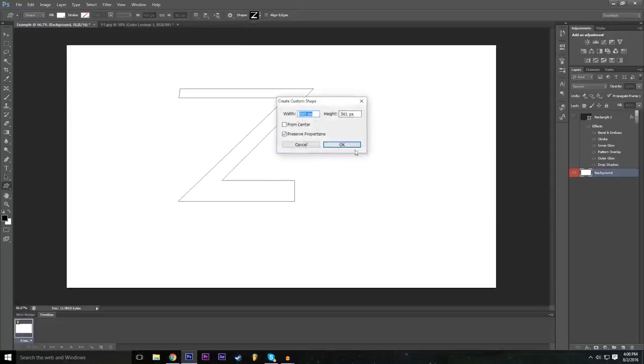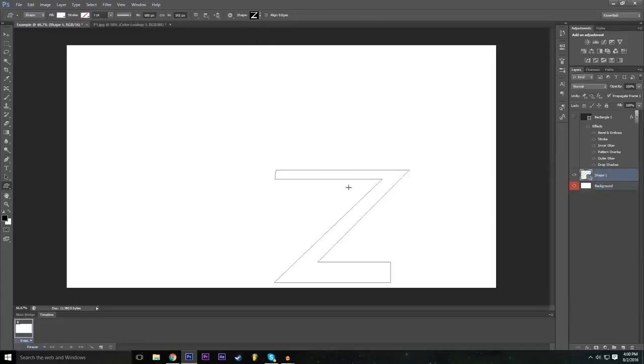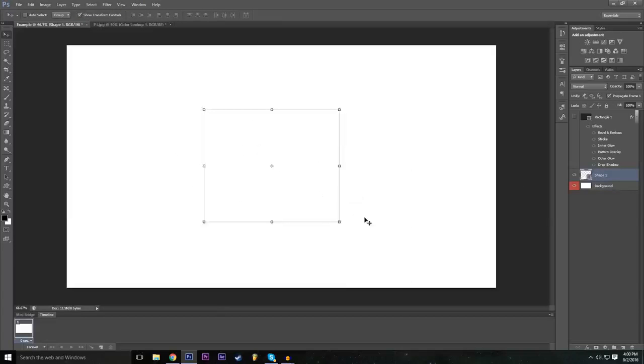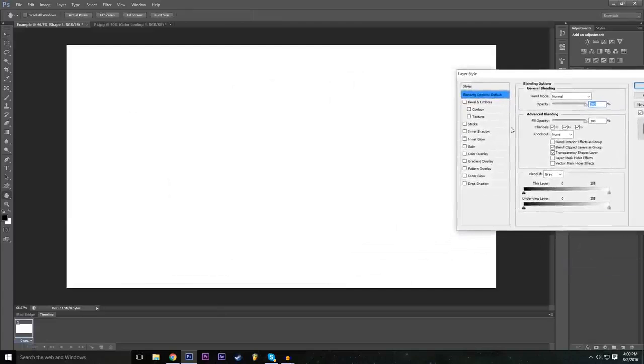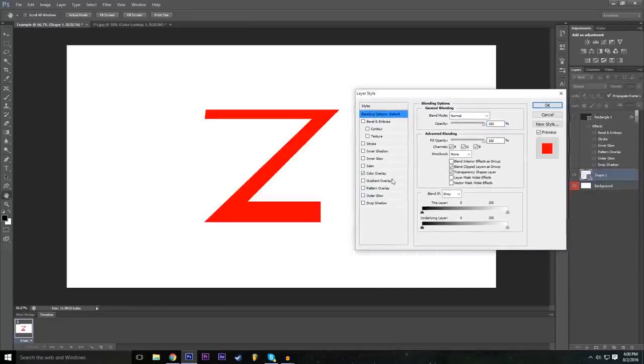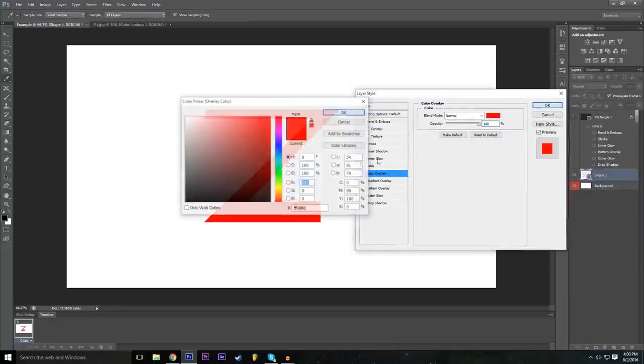We can click anywhere on the screen, and this is the default width and height, I guess. Make sure you're always on preserve proportions if you want it to look exactly how you made it, and then you can adjust the height and width, but I'm just gonna leave it like that for now. So this is the shape that we have, and as you guys can see, you can't really see it. It's probably because it's white. So we're gonna go to the effects, and then go to color overlay, and we can change the color to whatever you want. Let's just make it black, I guess, because it's white in the background.